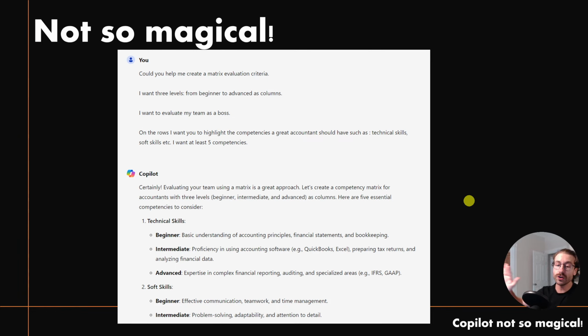So I want to show another example of the Copilot not so magical example. So I asked Copilot here, could you help me create a matrix evaluation criteria? I want 3 levels from beginners to advanced as columns. I want to evaluate my team as a boss. And I asked here, I want at least 5 competencies. The first reflex of Copilot was to give me a bullet point format.